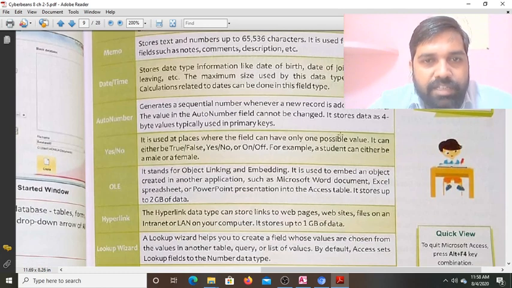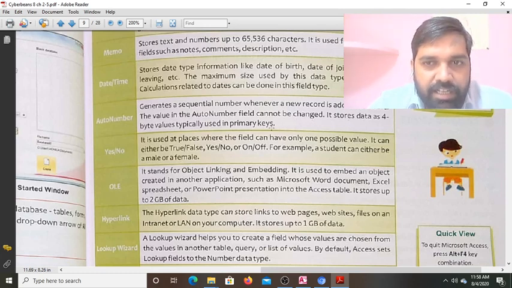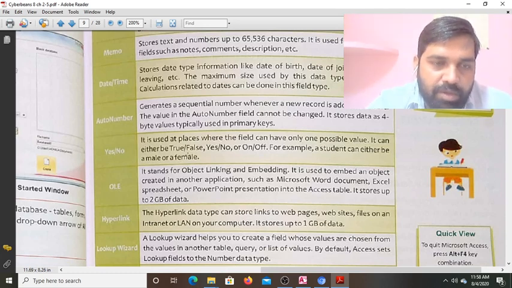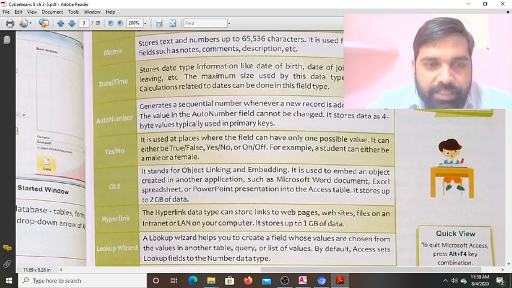Auto number creates a sequential number whenever a new record is added to a table. The value in the auto number field cannot be changed. It stores the data as 4 byte values and is typically used in primary keys. So this number ID is automatically added by Microsoft Access. Okay, we cannot change the value.